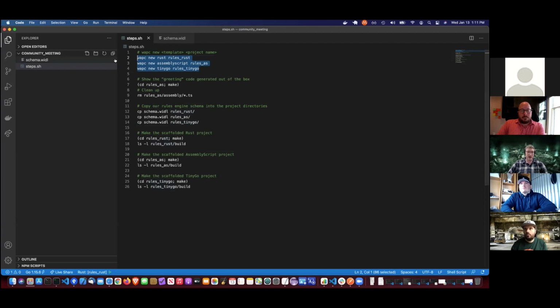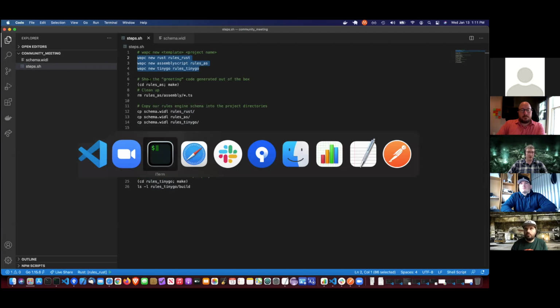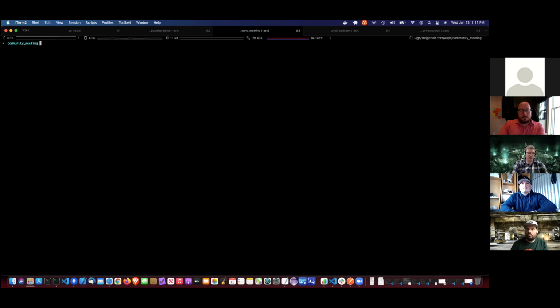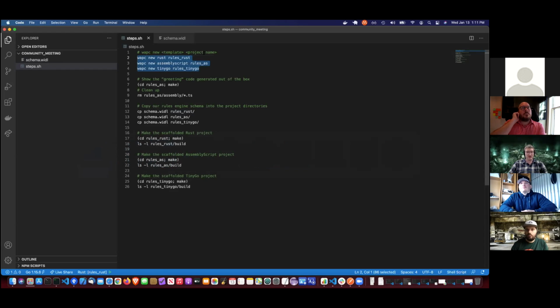So what I'm going to do here is go to my command line and just go ahead and drop those 3 waPC new commands. Interesting. For whatever reason, cut and paste is not working.